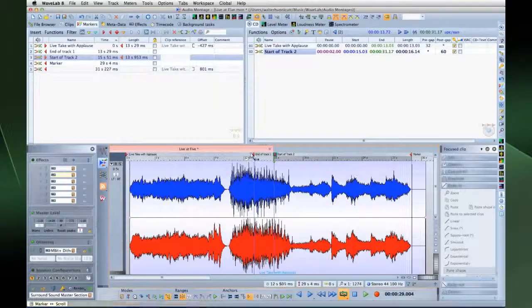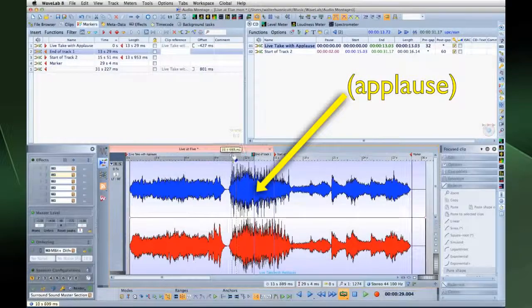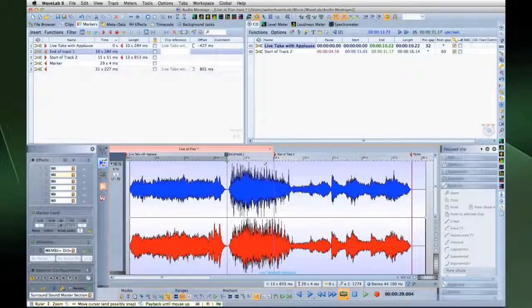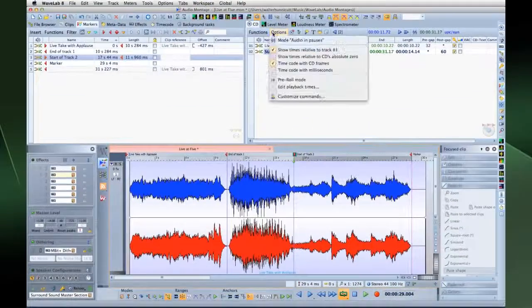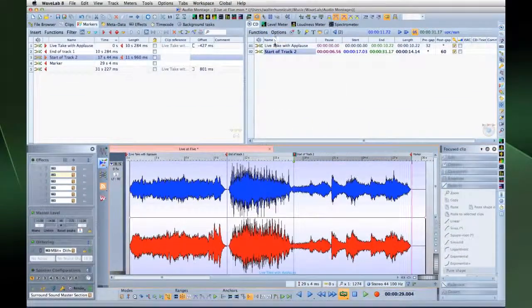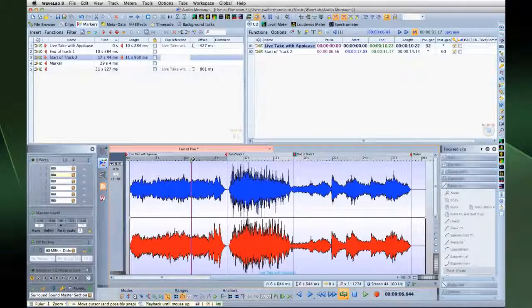So in the case of a live recording with applause between two songs, you move the track markers so that the applause section is between the tracks. Then activate Audio in Pauses. Now, the applause won't play if you play either of the two tracks on their own, but you can hear it when playing the two tracks in sequence. Like this.